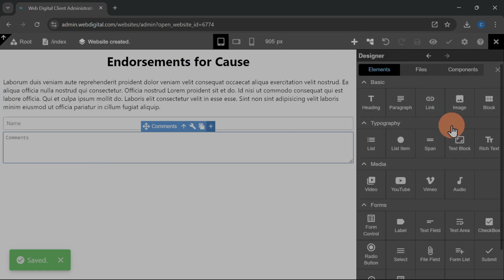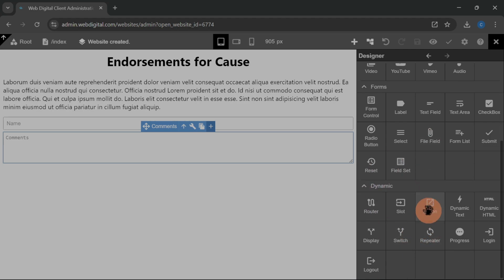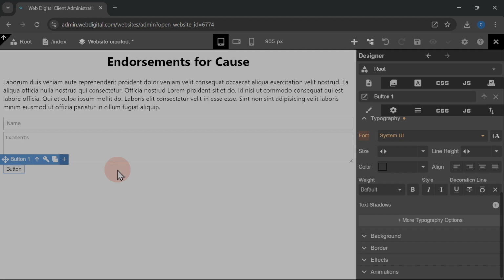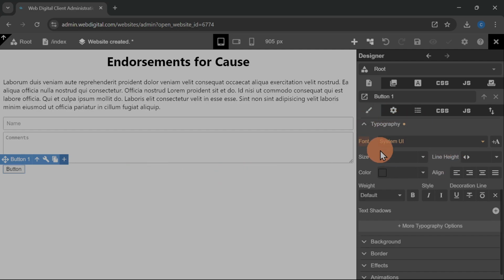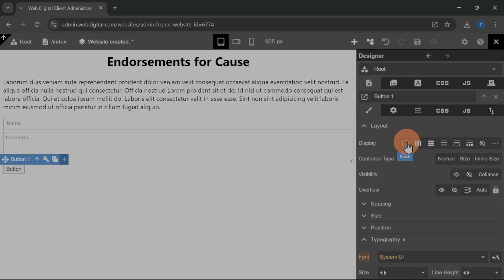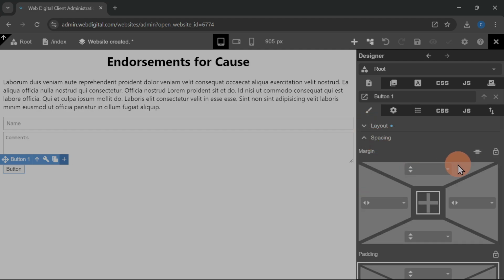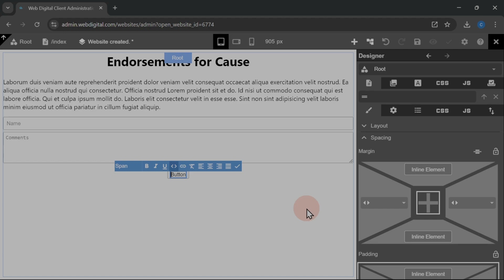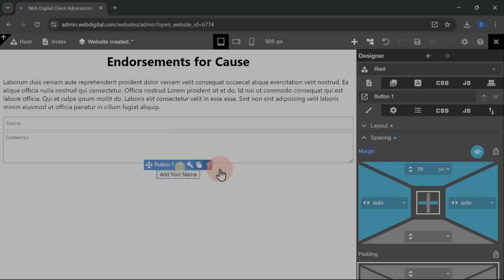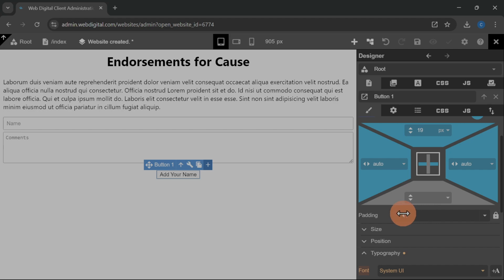And then the next thing is we're going to need a button to be able to upload the information to the server side. That's under the dynamic section. So we add it over here. Let me just adjust its positioning a little bit. Let's make it block layout and margin, and maybe add a little top margin over here. Say add your name, and maybe add a little padding as well, just to make it look a little bit nicer. All right, this is good enough.